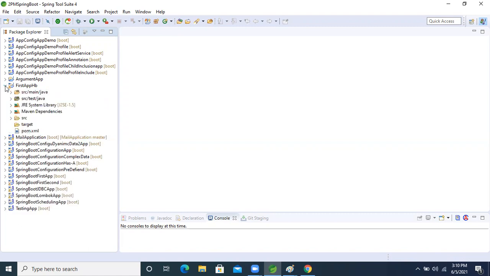Okay, so fine now. Whenever we are creating a project, by default Maven is creating it based on the 1.5 version, right? So what we will do now, open the pom.xml.